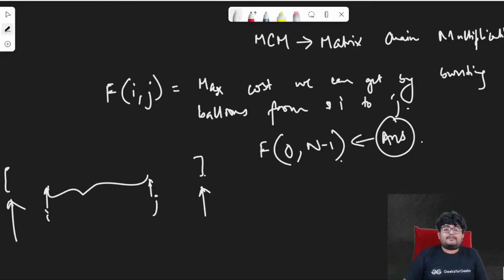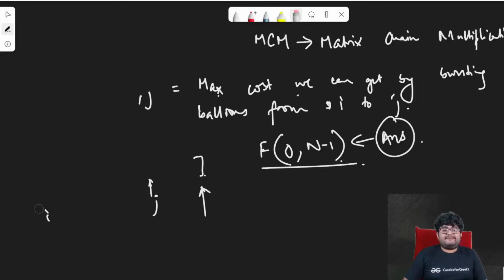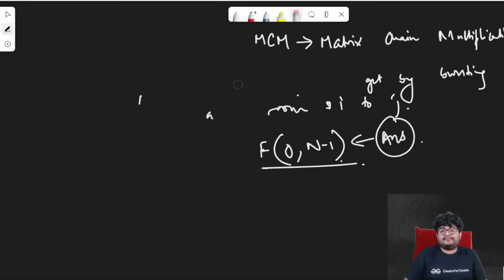F of ij is what? Maximum cost we can get by bursting the balloons from i to j. For any subarray i to j, if we are bursting the balloons, what is the maximum cost we can get? The answer to our problem will be f of 0 to n minus 1. That is, we are bursting all the balloons. What is the maximum cost we can get, right? So this is f of ij. Let's actually find how we can compute f of ij, right?